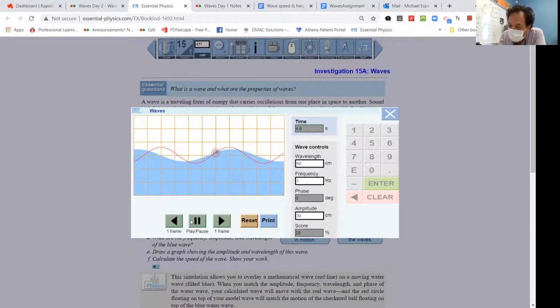And what we're supposed to do is match the blue waves representing the water. So we have the red line as a mathematical model, and the blue line is the water. It says adjust the amplitude and wavelength of your model to match the blue wave. So what we want to do is mess with these numbers, the ones in white here: wavelength, frequency, amplitude, and we want to match the blue wave. It says run and pause the waves, adjusting the frequency until the red circle bobbing in your model matches the bobbing of the floating. Okay, so we're just going to mess with this thing until we get a score of 90 or better. And you're going to answer these questions.